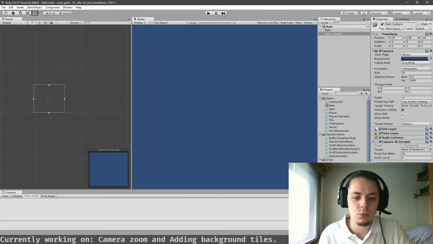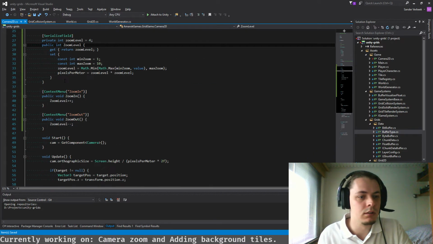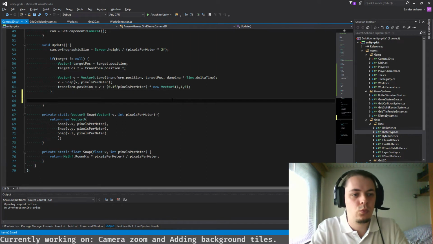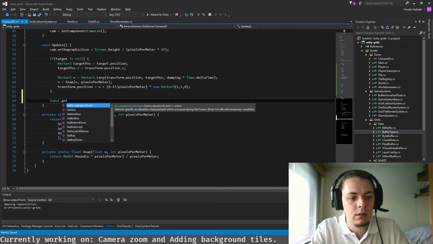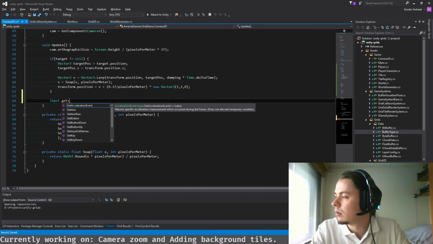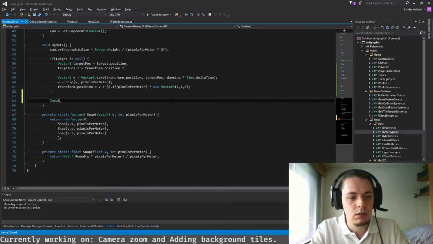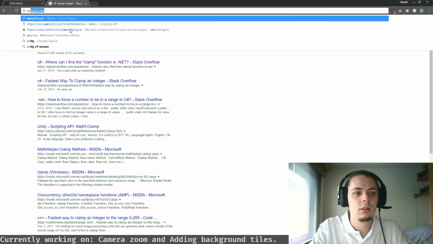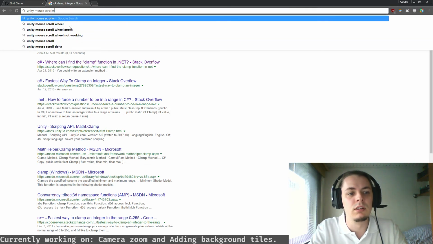Okay, that works. Now just to have a scroll wheel. Input. How did we access the scroll wheel? Okay, mouse. Is it one of the mouse buttons? I think so. I'll have to check. Mouse scroll wheel.